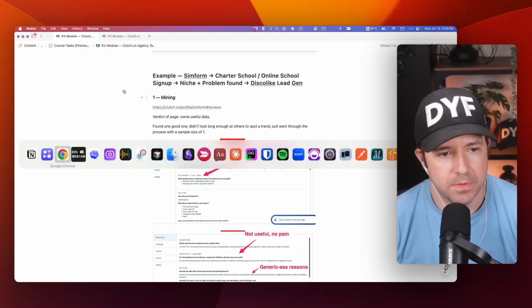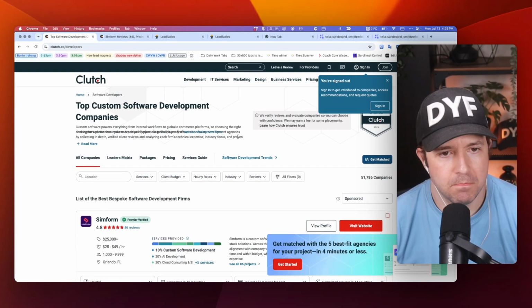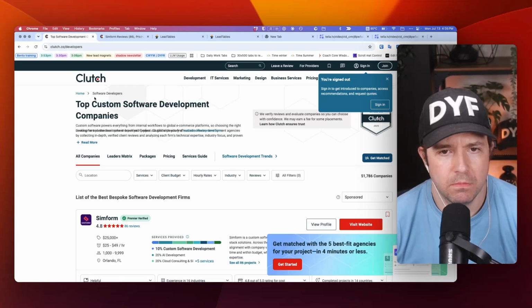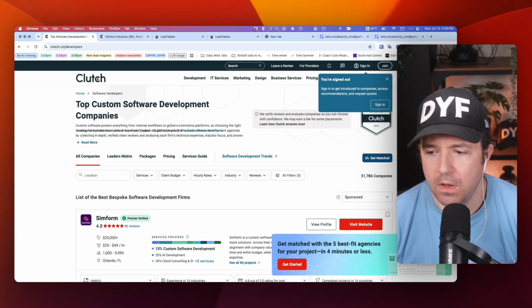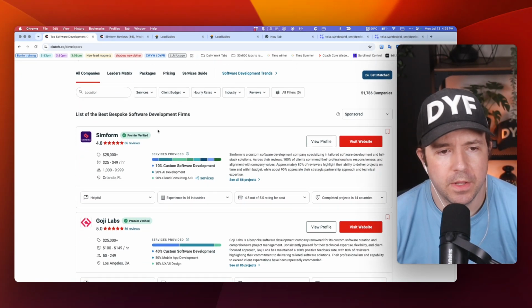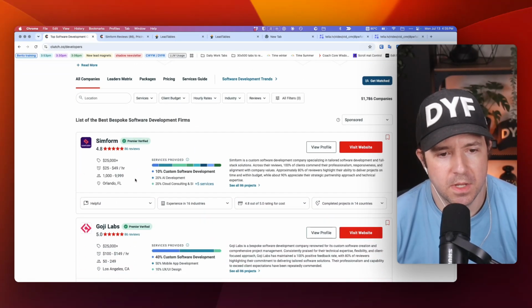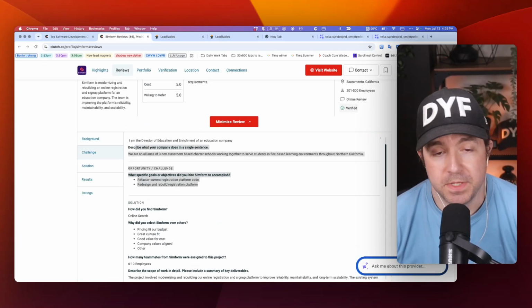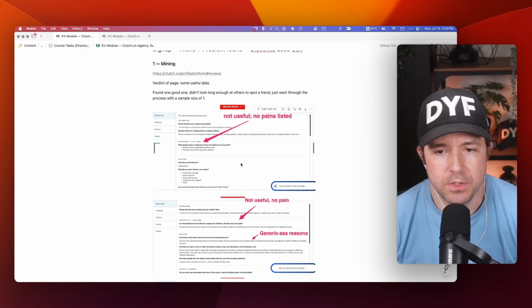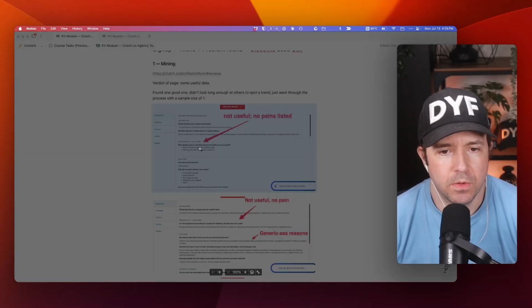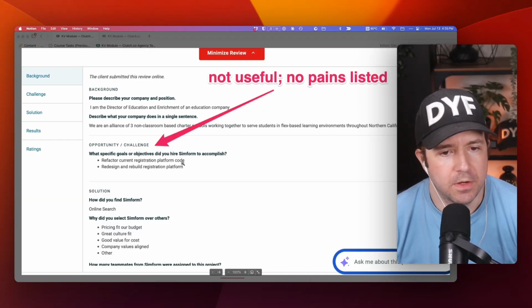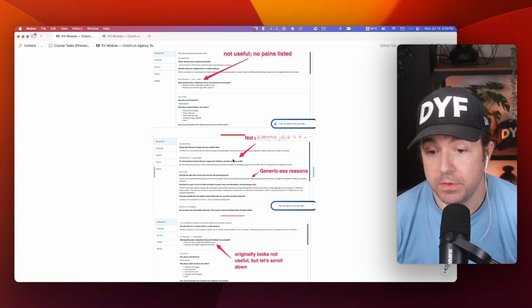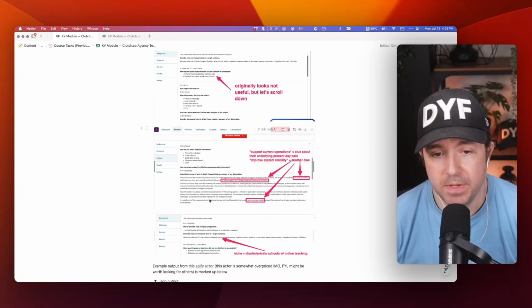So when I was playing with this, I was looking at this agency called Simform. I think I found them, I just went, yeah, it's just software developers on clutch.co. And these guys are like a sponsored listing near the top. They had a bunch of reviews, so I figured we'd find some good ones. And I was just basically combing through them. And as you can see in my Notion notes, there were quite a few that I kind of ignored. So in this case, they said, we want the refactoring of this thing. We want to redesign it. Like, these things aren't really that helpful. Although this one I actually did end up using based on what was further down.